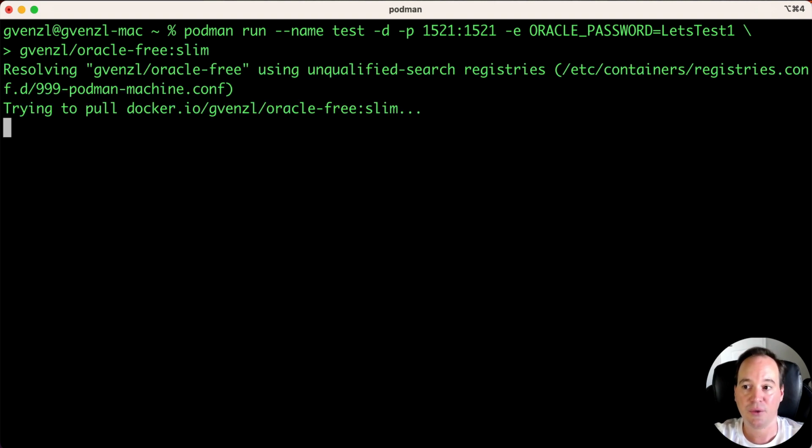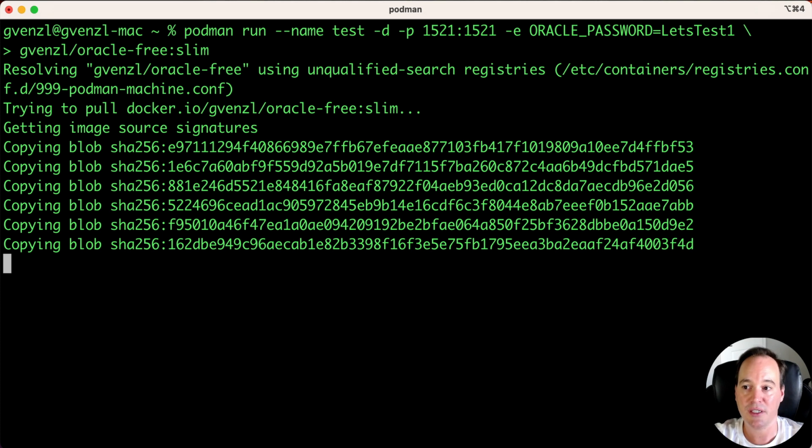I hit enter now, and what's happening here, as you can see, is that Podman goes ahead and pulls that image onto my local machine. So there's a couple of layers that are being pulled.